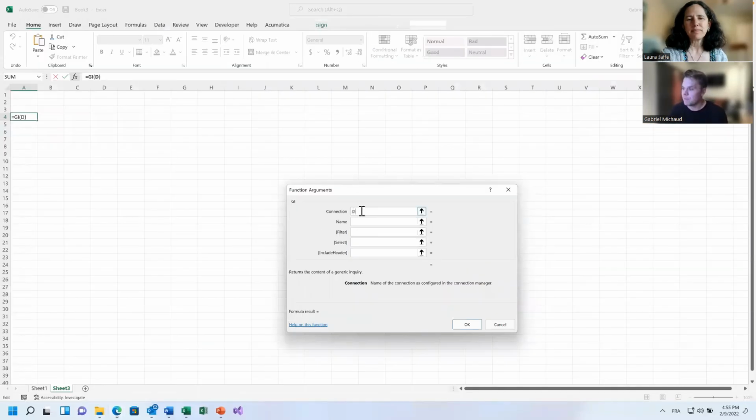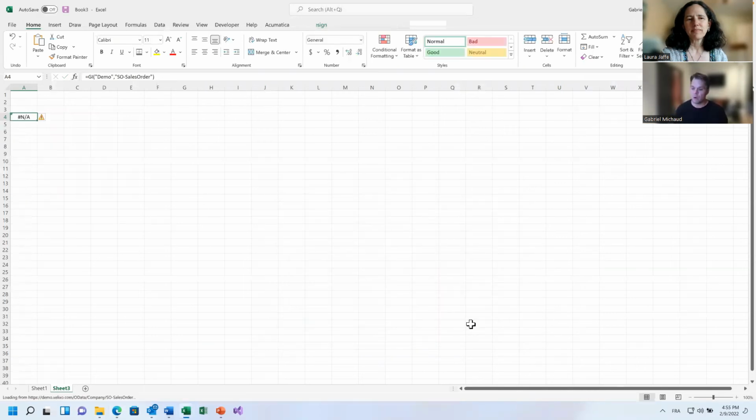So my connection name, my GI name, and then I just need to click OK, and the system will load the list of all the sales orders. So you'll see a big list with multiple columns.